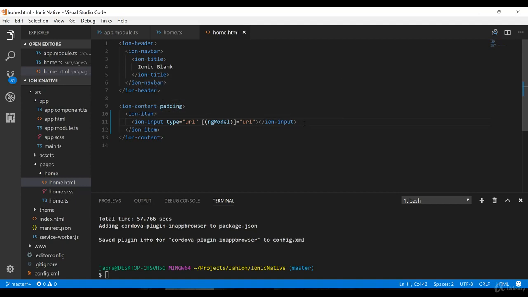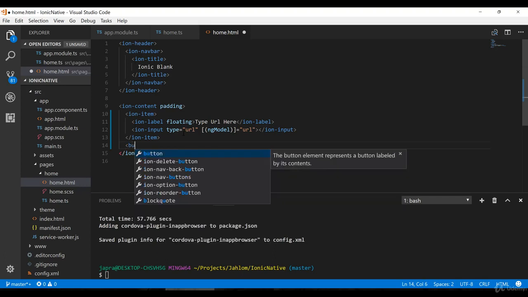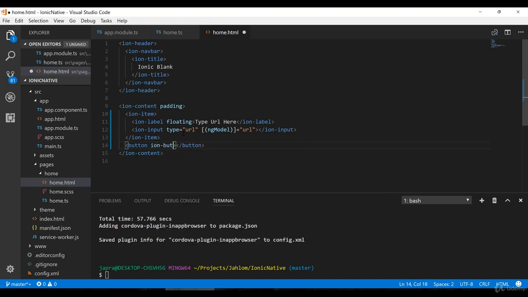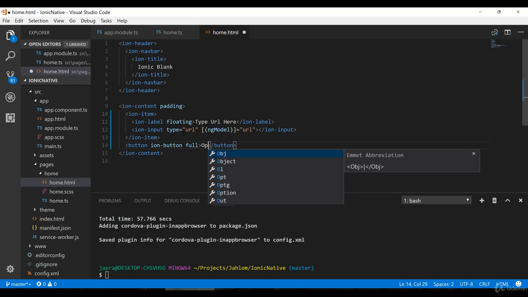So now that we have input, let's add a label. So ion-label, and in the label we'll make it floating. Let's type URL here. Yeah, that's it. Now let's add a button which will, when we click, open the URL that will be inputted here. So button, and let's add ion-button to make it an ionic button. Let's make it a full one and open web page as an instruction to the user.